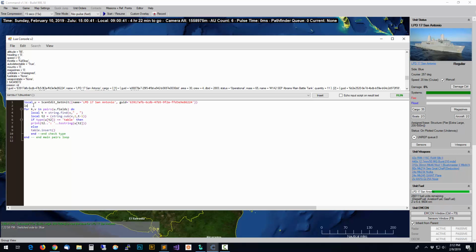I'm going to do local, and we're going to call it tables equals empty brackets. So I'm going to declare an empty table up at the top. And then I'm going to insert into tables. And I believe it's u and then t2 in brackets. And then down here, I'm going to print the table called tables.